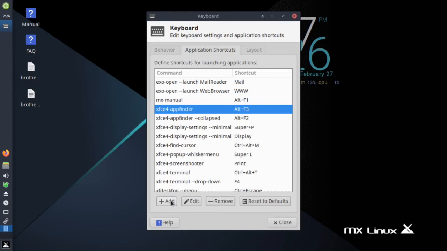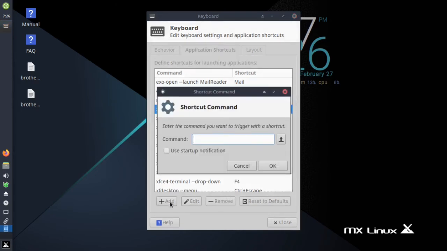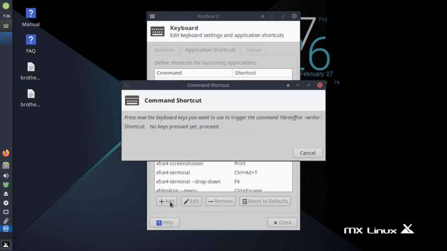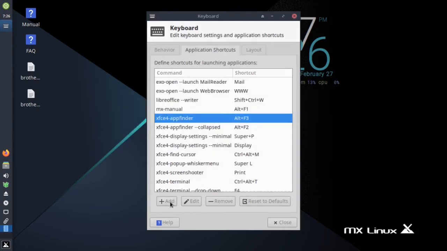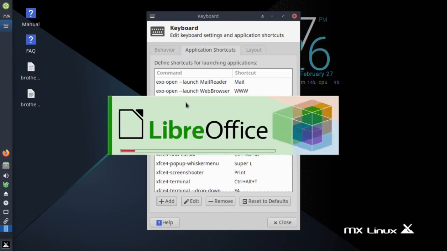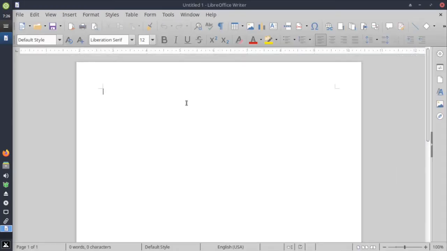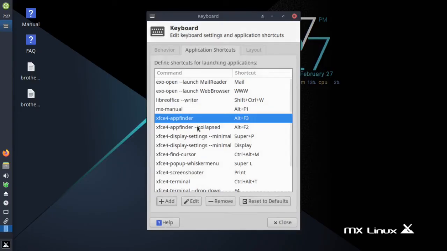Okay, that's gone. Let's have one that is on here, okay? That'd be LibreOffice Writer. And we're going to push Control-Shift-W. And there it is, LibreOffice Writer. After press Control-Shift-W again, brings up LibreOffice just like that. Pretty quick for first run of LibreOffice, huh? So yeah, that's how that works.